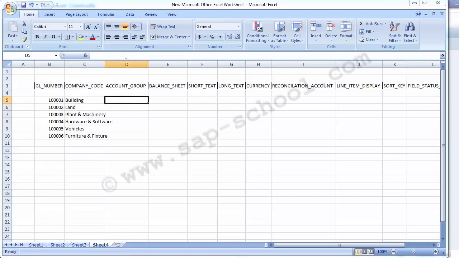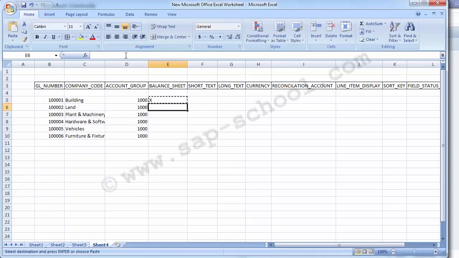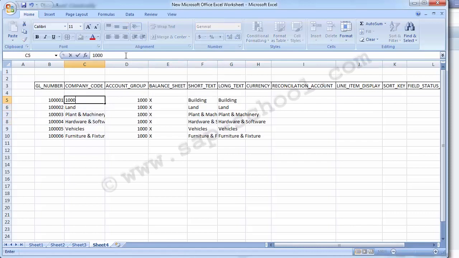We'll be taking the group over here as well, the group name, that is 1000. The same group will be carried for all of them. Then moving to the balance sheet, we need to put a cross. Cross basically means that the balance sheet will be selected. Then we need to assign the sort text. These will be the sort text which I will be taking over here, and the same I will be taking in the long text also. The company code is 1000, which we need to take. Now moving on to the next, the currency, that will be USD, or you can take any other currency.